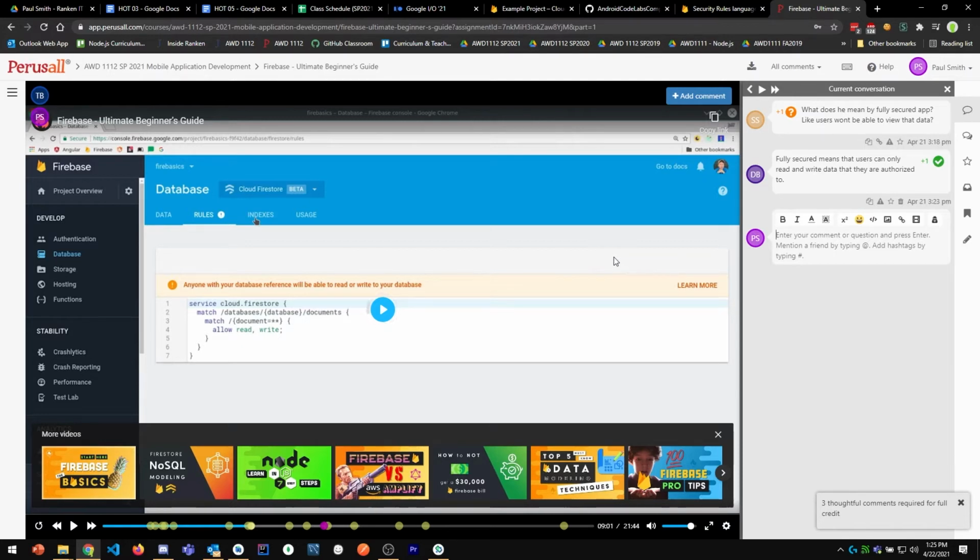Fully secured apps, yeah. If you write your rules this way, allow read and write, you're saying that anybody, at least the way that these rules are written, can read all of the data in your database and anybody can write all the data in the database, right? That would be a major security problem. Does that make sense? So this is not how you want to write your security rules. You don't want to say everybody can read everything and everybody's allowed to write everything.